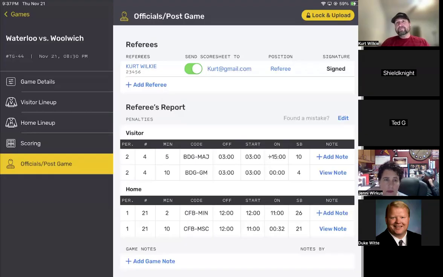One thing before you lock and upload it, especially at the high school games, like the JV and varsity games, it is nice to maybe touch base with the coaches during the resurface, or at least right at the end of the game, just to make sure that they don't have anything that they need to have changed.